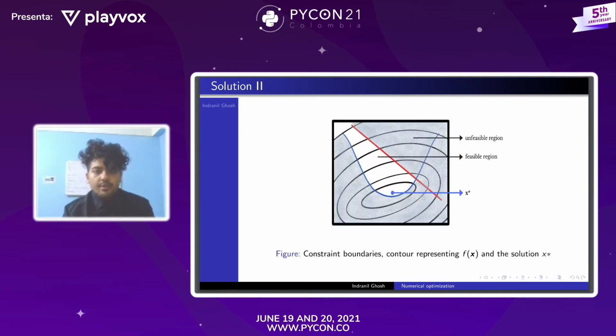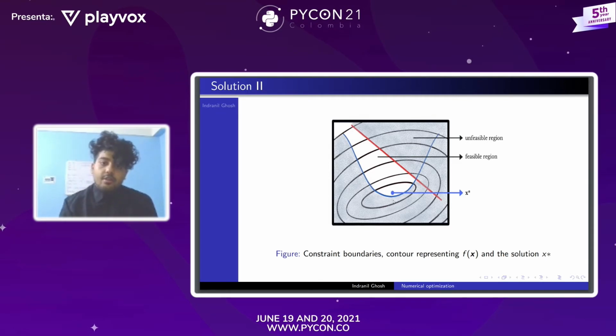And this is the simple pictorial representation. Here the contours represent f of x, the objective function, and the red line and the blue curve represent the constraints imposed on the variable x. The white region is called the feasible region, and the gray region is called the infeasible region. Here the optimum value of x, that is x star, should lie inside this white region. It shouldn't go outside the feasible region.